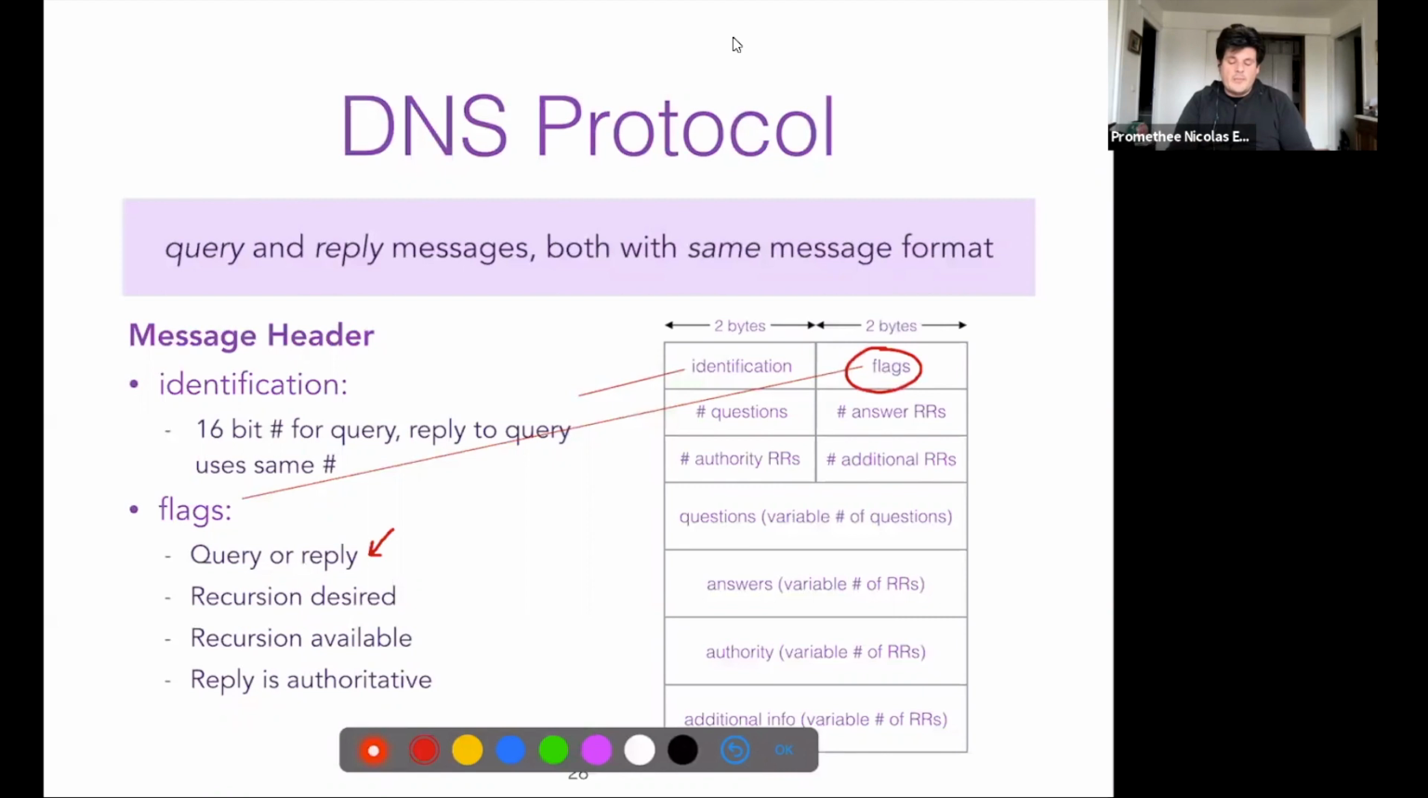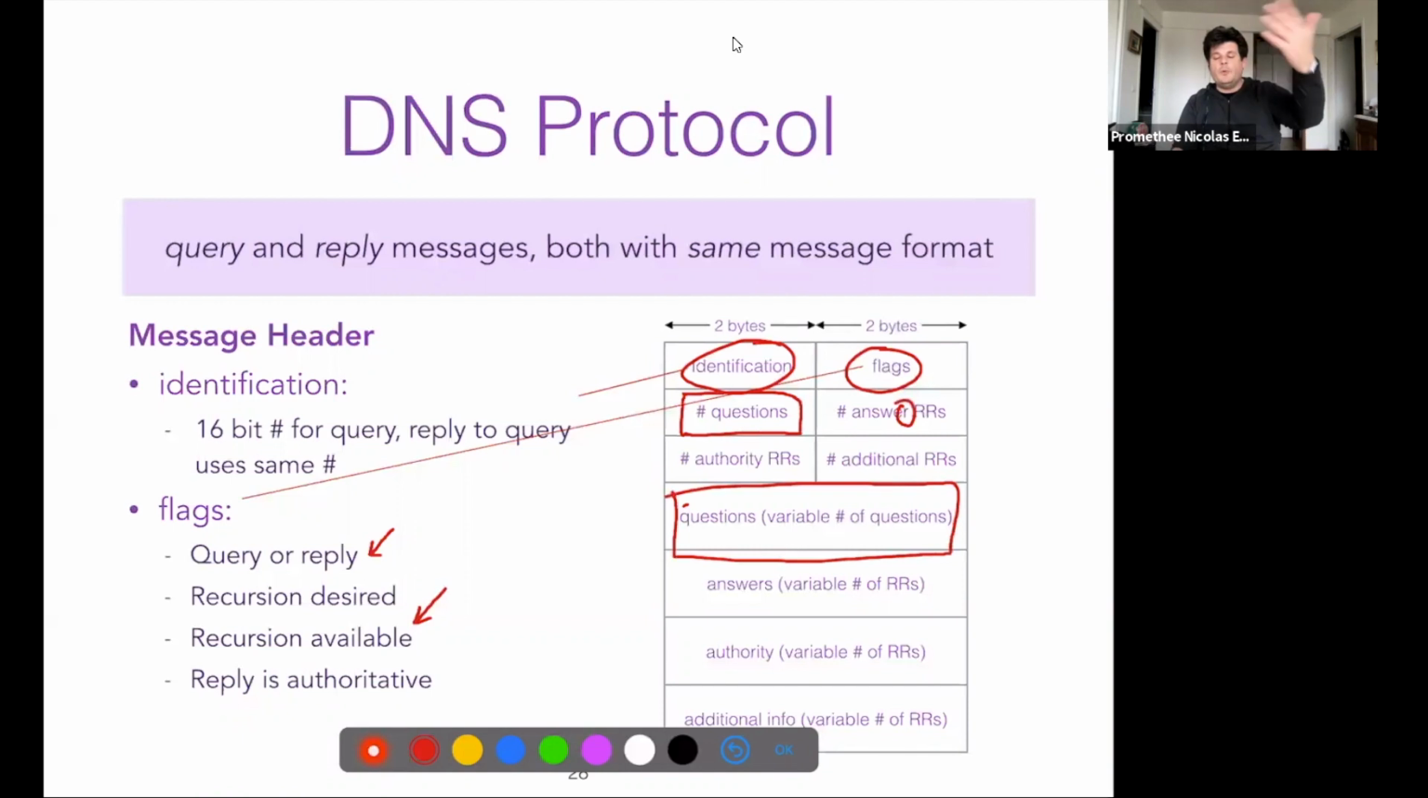Other flags say whether you want to do the recursion or not, this kind of stuff. But anyway, there's an identification here. When I send a request, in order to match the response with the query, I have the identification. That's a number that will basically match a query with its response. And as you may see, inside one query, you may have multiple questions. So that's the number of questions that you have. If it's a query, the number of answers is going to be 0. If it's an answer, you can also receive multiple answers. Okay? And so on.